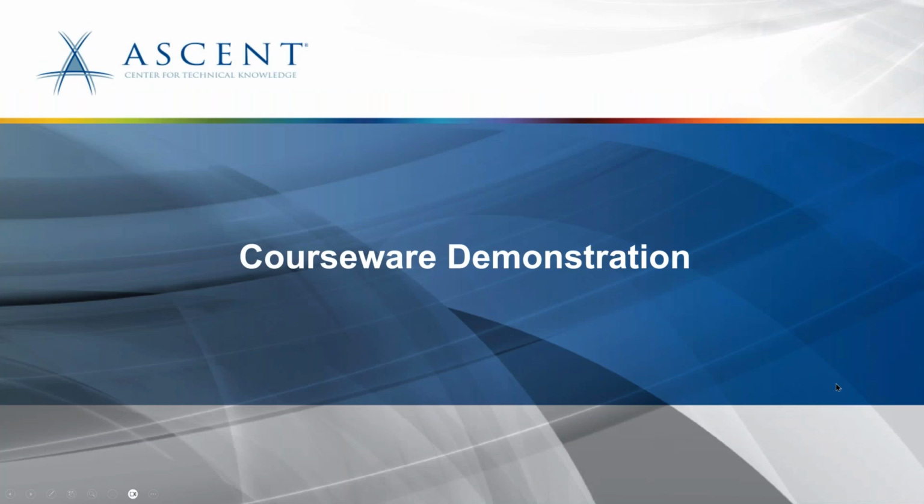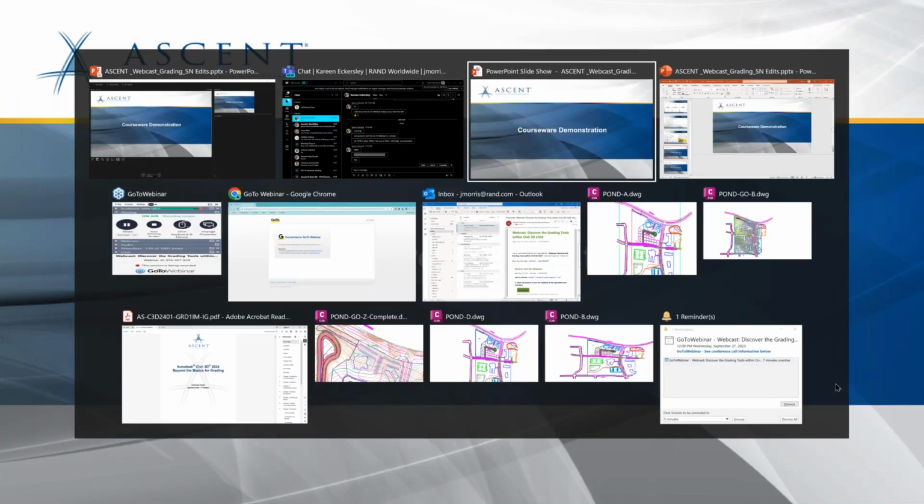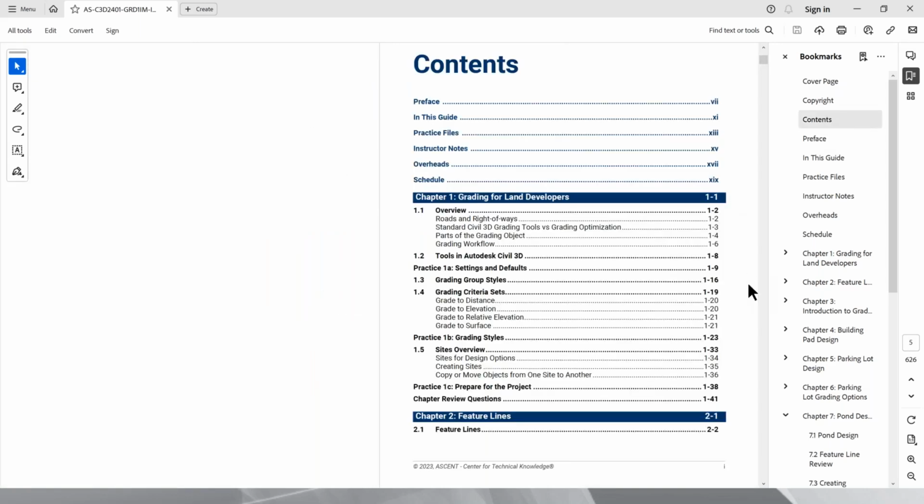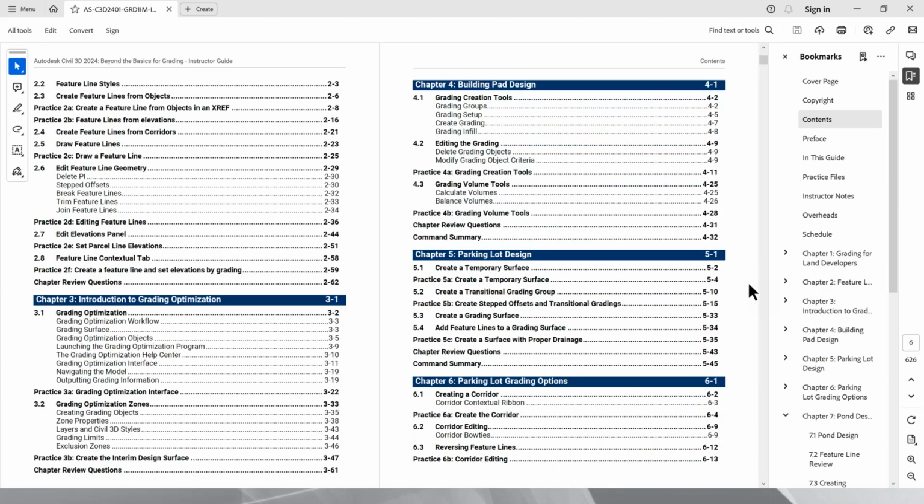So let's look at the courseware. So this is our newest offering, which is Autodesk Civil 3D 2024 Beyond the Basics for Grading. And these are the contents within this book. And this also demonstrates the new format of our courseware. It's a little bit bolder. The pages are wider, a little bit more colorful.